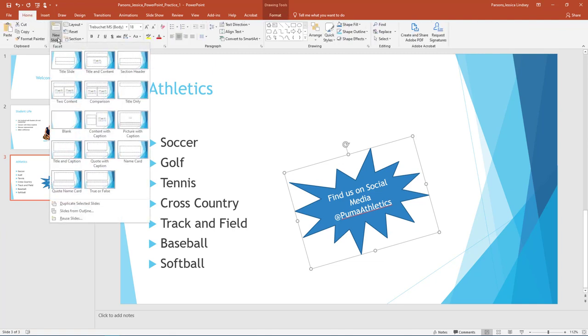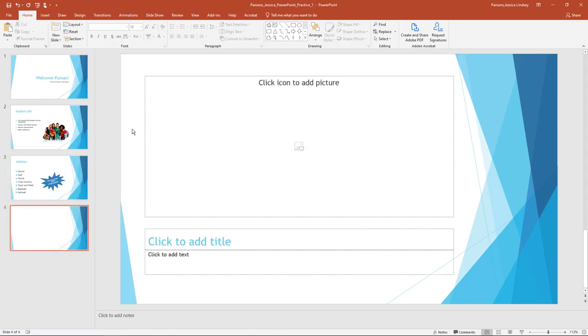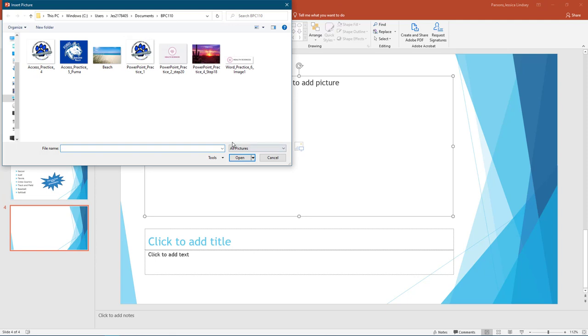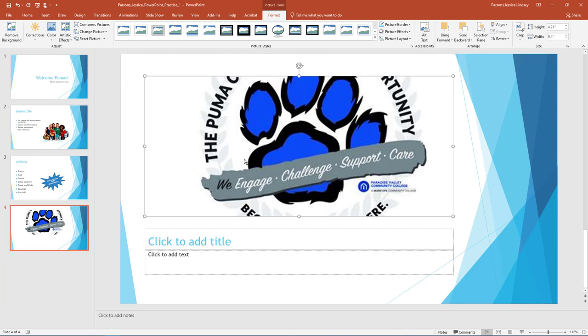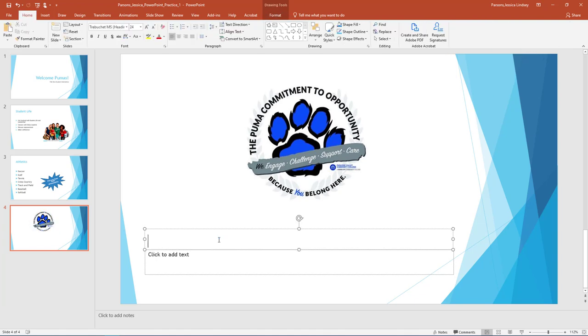On the Home tab in the Slides group, select New Slide and choose Picture with Caption Layout. In the Picture placeholder, click to add a picture. Browse to your data files and insert the image PowerPoint Practice 1. On the Picture Tools Format tab in the Size group, select the arrow under Crop and select Fit. Select the placeholder below the image and enter the following title.